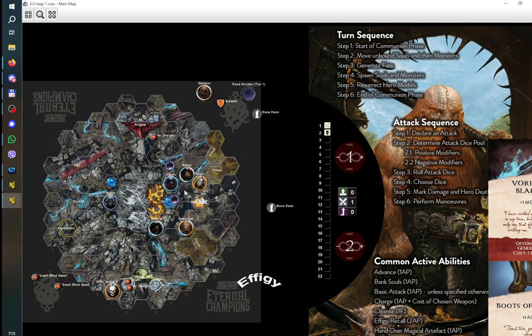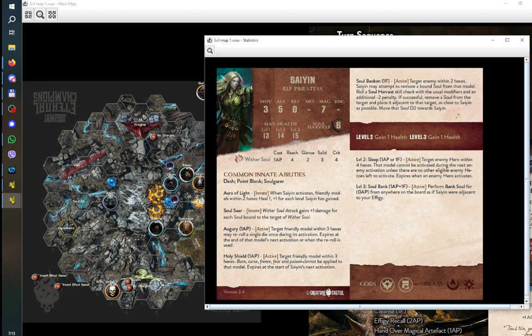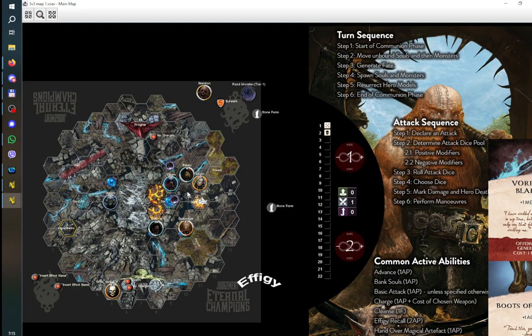So if I do Holy Shield, it says target friendly model with the 3 X's cannot be applied to the model, like Burn, Curse, Fear, and Poison. If they already have that, does it fall off? Uh, no, but it prevents targeting. Okay. Holy Shield. Yeah, cannot be applied, so it prevents application, and it's pretty good. We'll just hit Rick here with the first attack. Yeah, 3 dice, see how that goes.